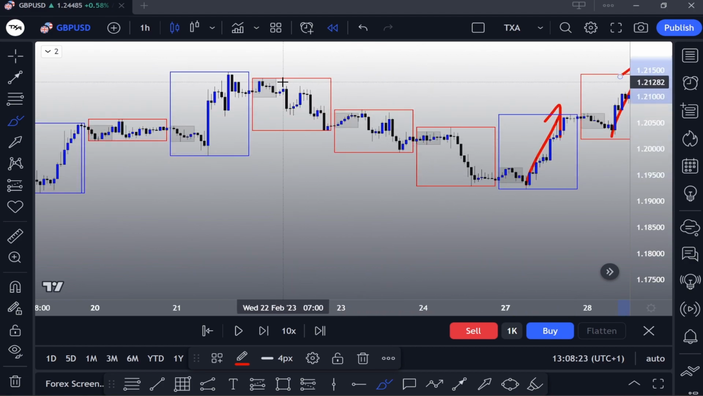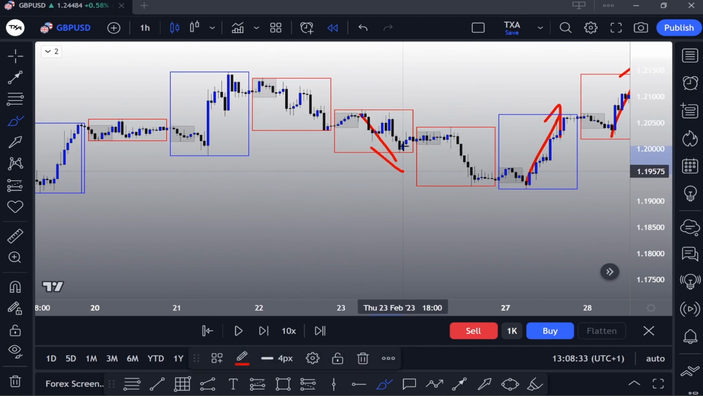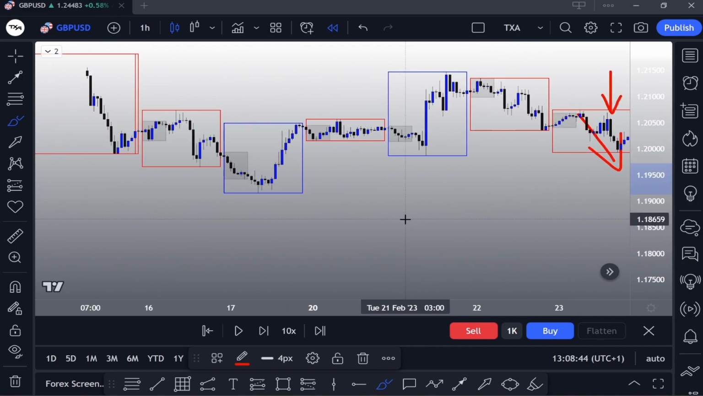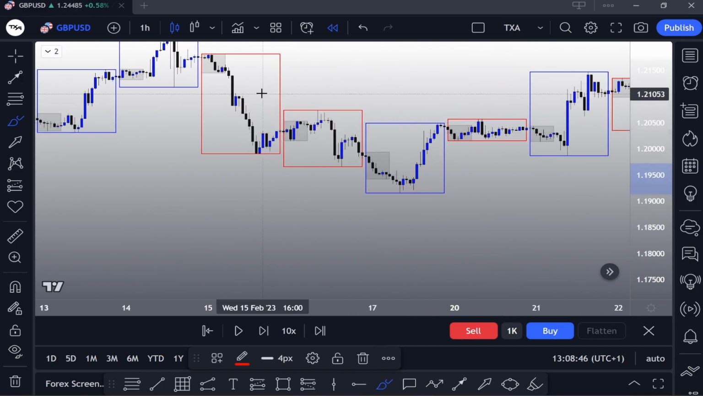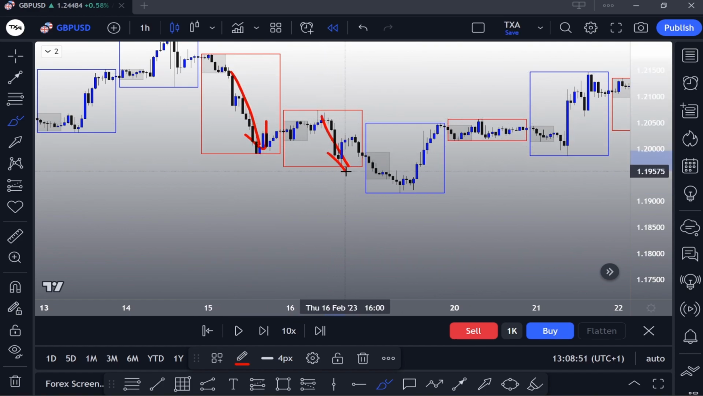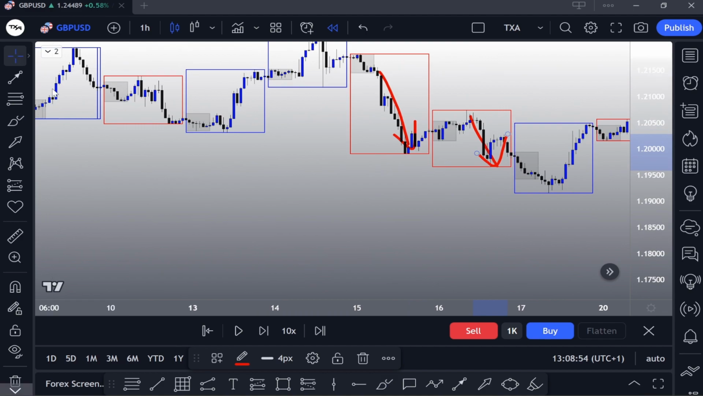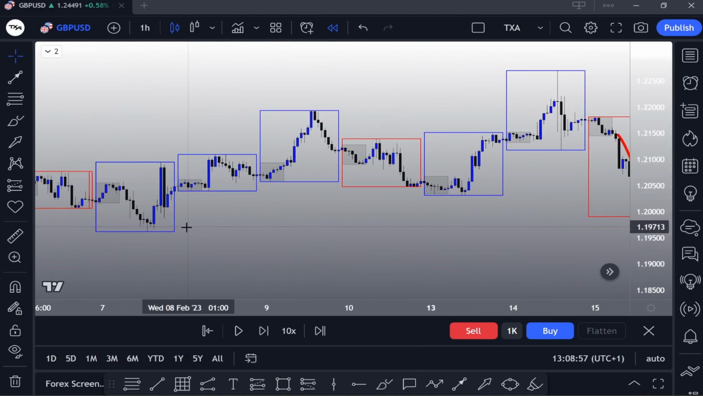If the previous day, like on this day, is red, then we are looking for sells in the new day. If the previous day is this box, then in the new day where we are, we're looking for sells. And so on and so forth. Previous day is red, we're looking for sells. Previous day is blue, we're looking for buys. So that is your direction of buys and sells done and complete.